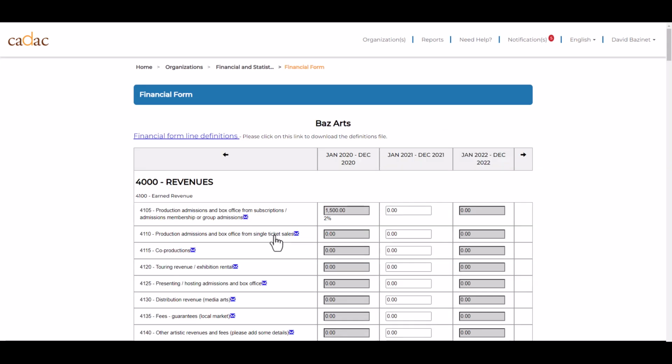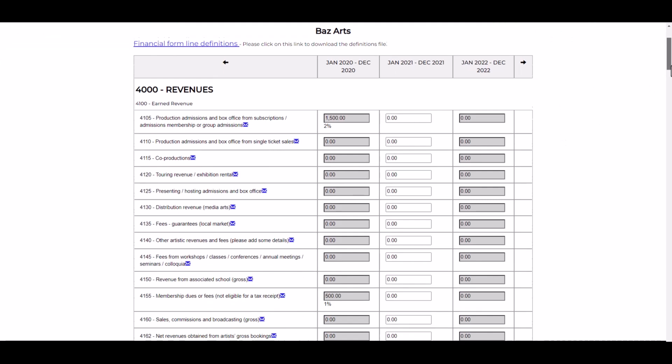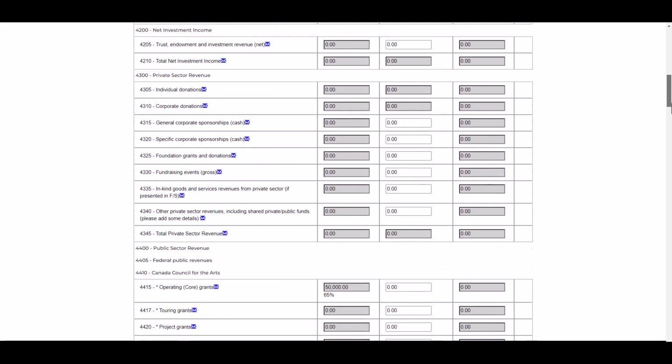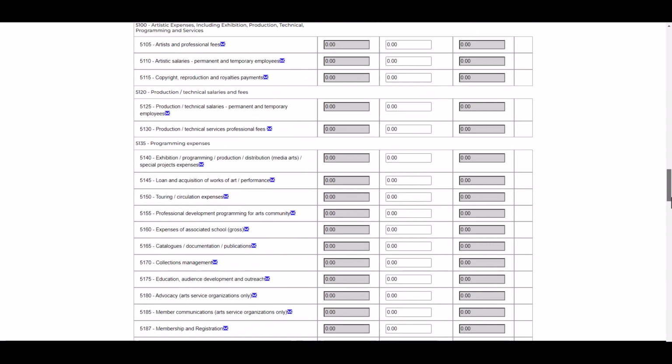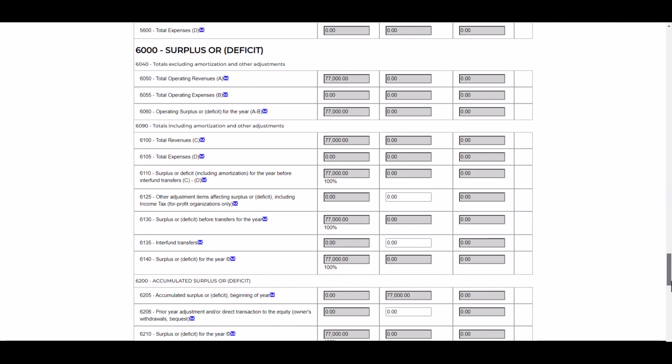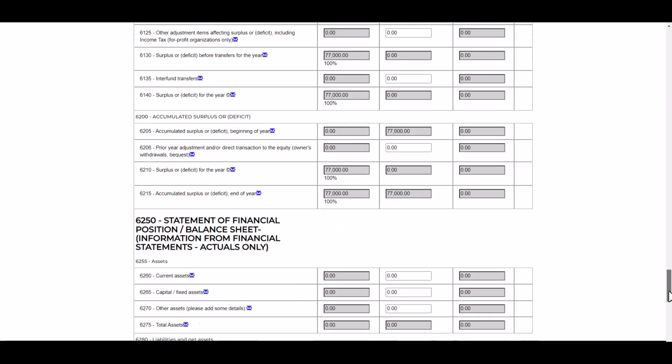Before completing the form, let's take a quick look at the structure. There are four main sections in the form: the revenues, the expenses, the surplus or deficit, and the statement of financial position or balance sheet.